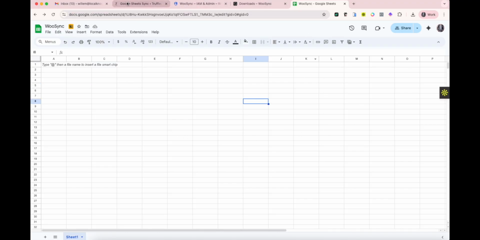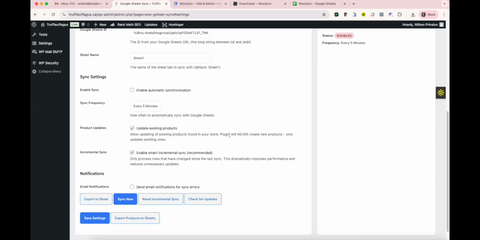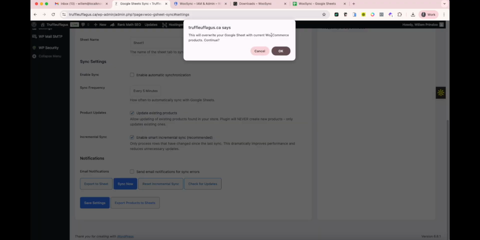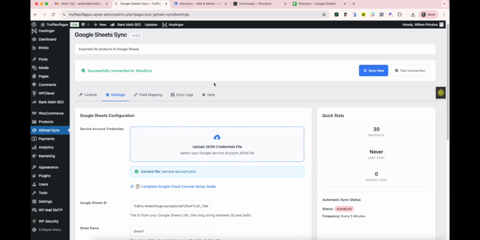So what you will do next is you will just go back down here, and then you will export to sheet. This is really important. You need to first export your products to your Google Sheet in order to be able to bulk update your products from Google Sheets. So from here, you'll just click on Export Products to Sheet. This will override your Google Sheet. So there's nothing on there, so we can just click on OK. It's exporting our products. And here you can see exported 30 products to Google Sheets.